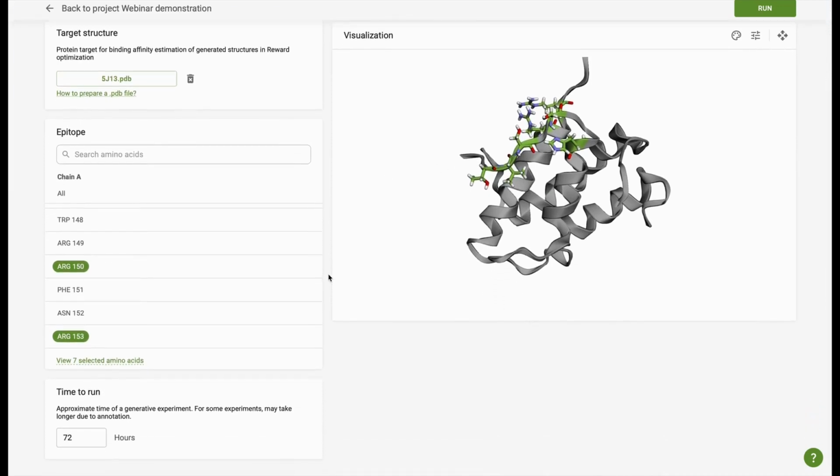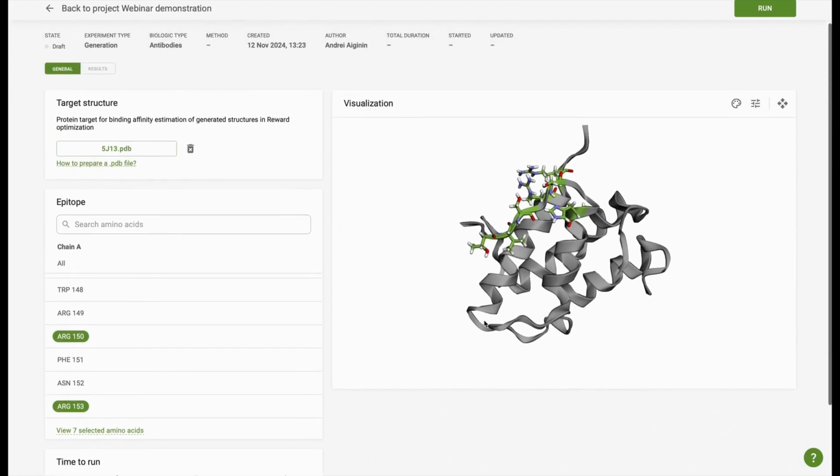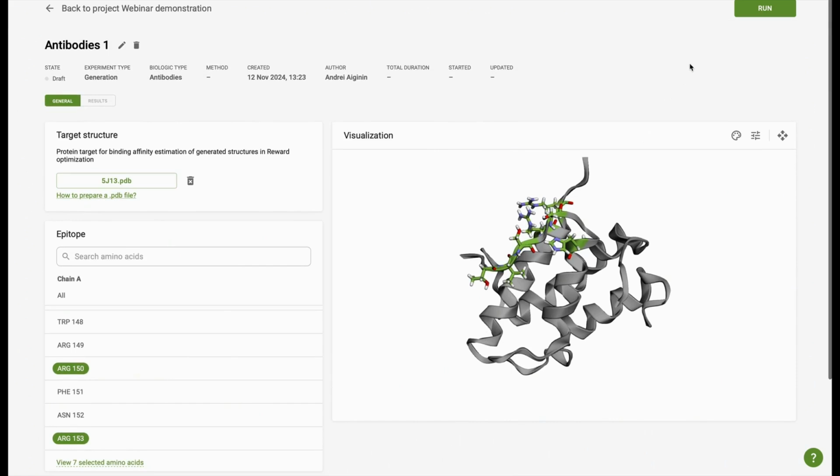Once the selection is complete and the epitope is confirmed in the visualizer, you should specify the experiment duration. For this demonstration, let's select 2 hours. When everything is set up and you're satisfied with the configuration, you can launch the experiment by clicking the Run button.